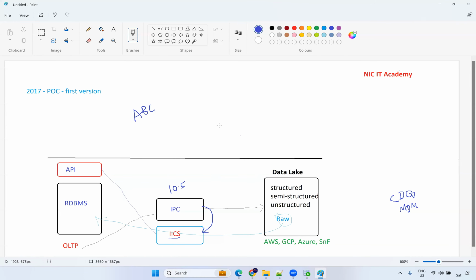That's why they changed their name from IICS to IDMC. So now this is called IDMC, Intelligent Data Management Cloud. They have announced it, and a lot of boot camps are going on for the IDMC tool as well. So that is the scope.